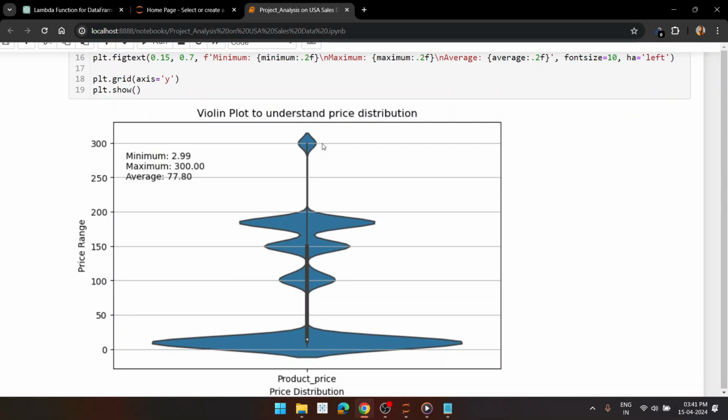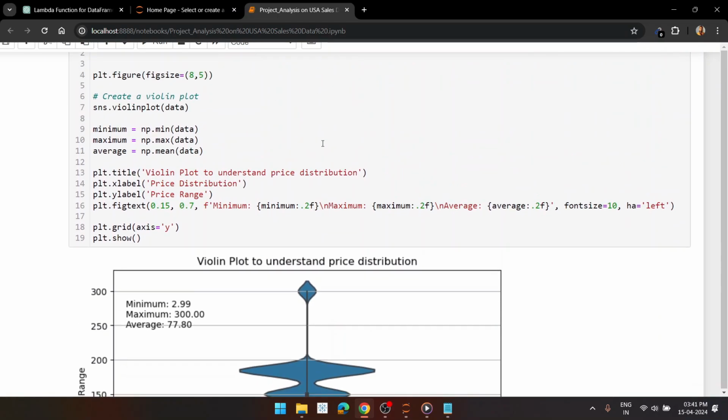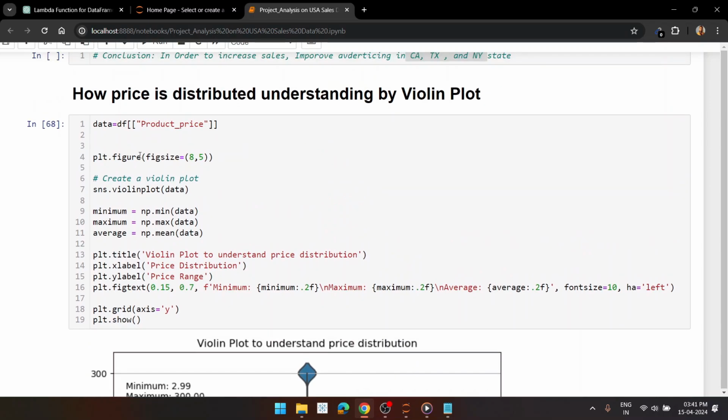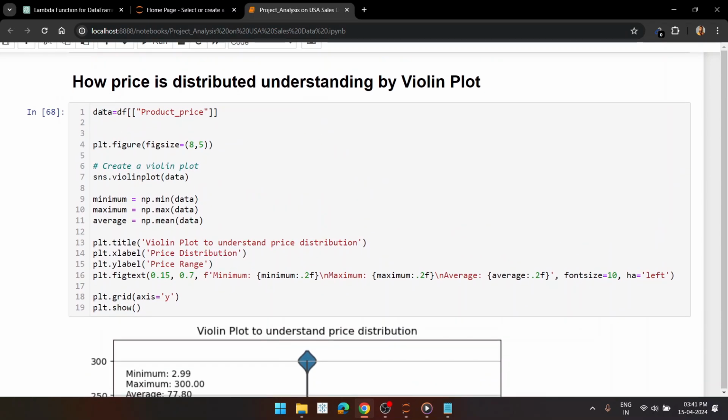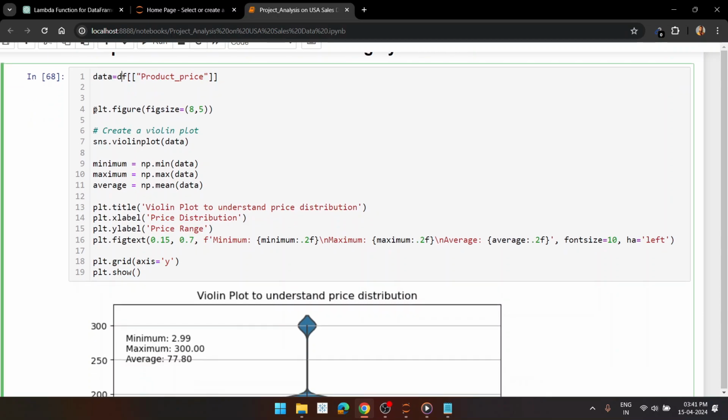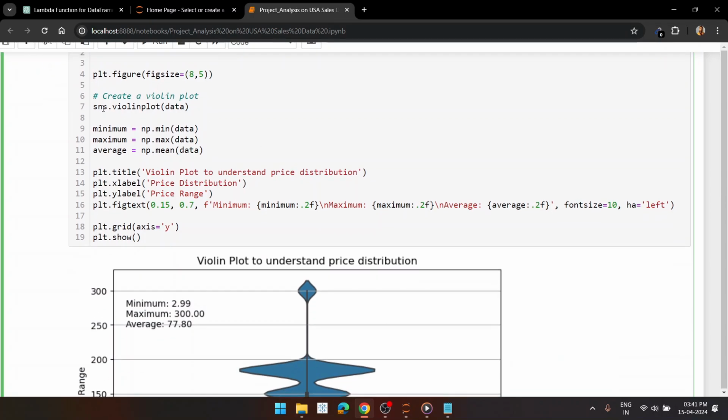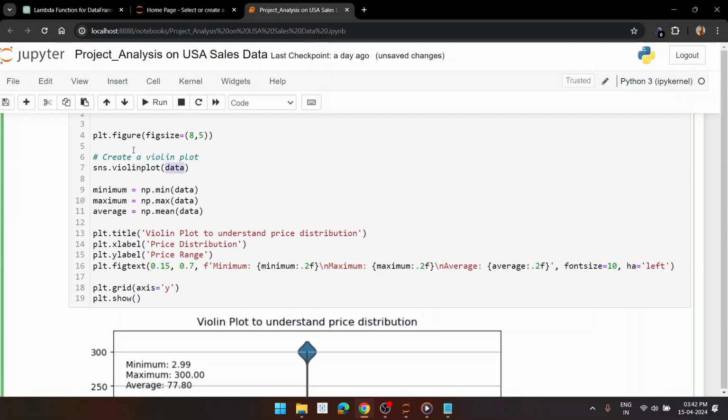Now I can explain this code as well. I just chose the data. Which data? I chose the product price data from the data frame. Then I take plt.figure. This code is simply giving the size of this graph. Now I'm taking sns.violinplot. SNS is the Seaborn library. I'm choosing violinplot from there and passing the data. Which data? It's the price data, which is chosen from here.